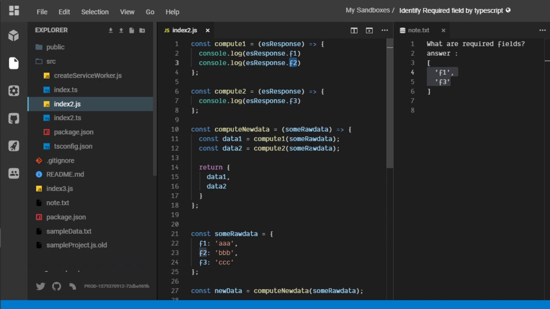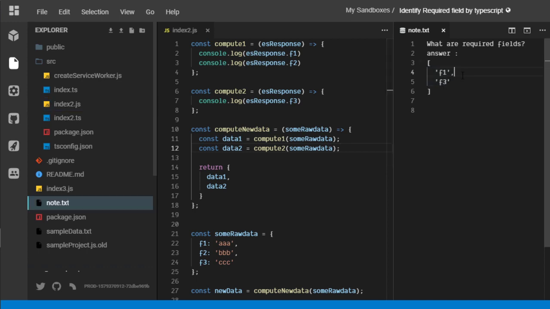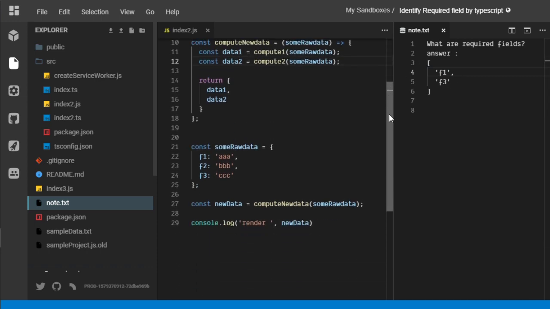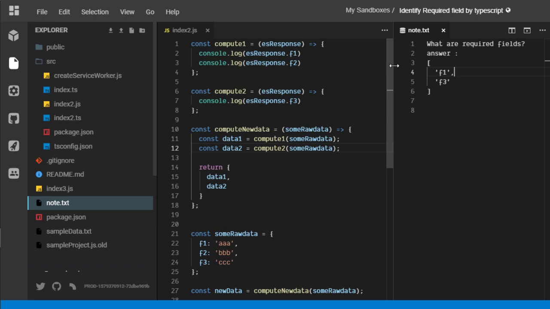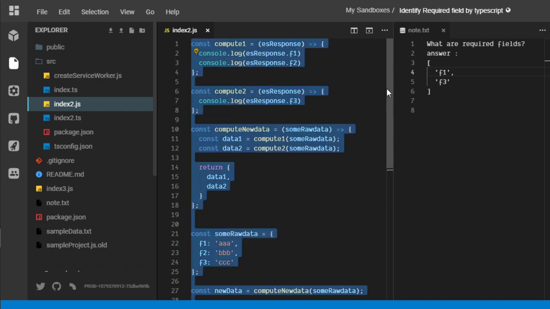And in the real world, the function will not be just simple like this. It will be more complicated. It will be deeper, and it will not be easy to just find out whether one single field will still be used or not. So I think we can use TypeScript to help solve this problem, and let me show you the idea that I used to solve this problem.